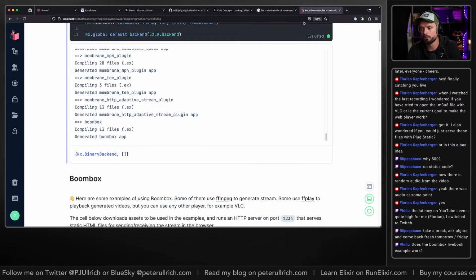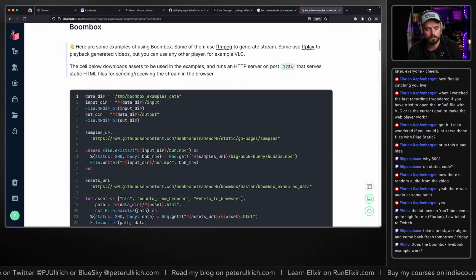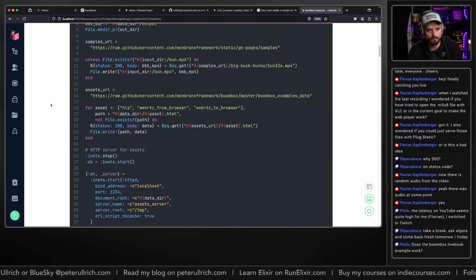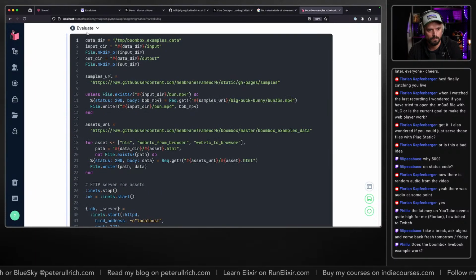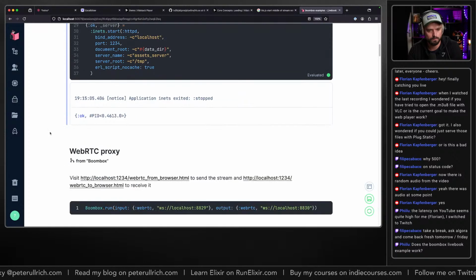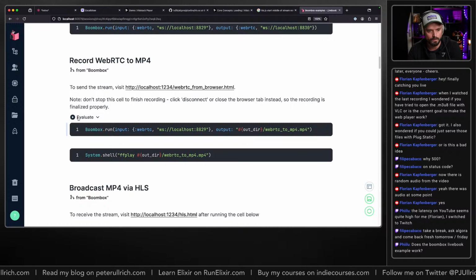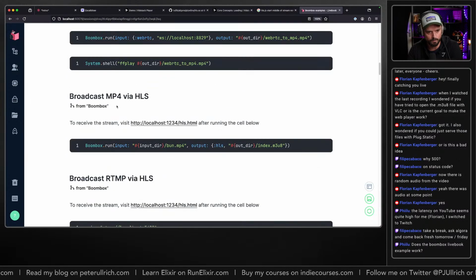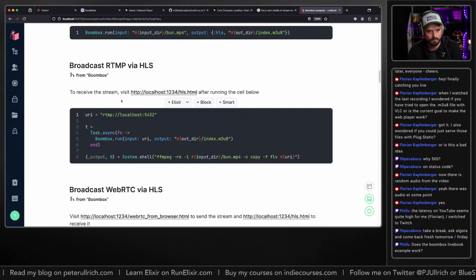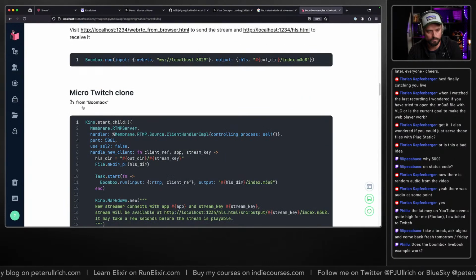Let's see. Okay, so we're ready. The cell below downloads assets to be used in the examples. All right, and it runs an HTTP server at 1234 that serves static HTML files. That sounds good. Evaluate. Okay. Now, the problem here is that it's going to evaluate all of these, but I especially want this one, the micro Twitch clone. Evaluate.